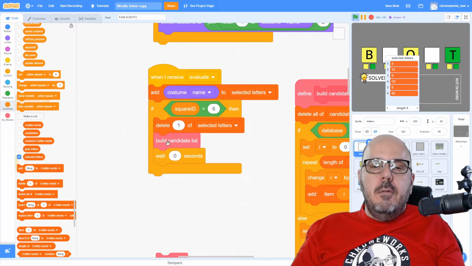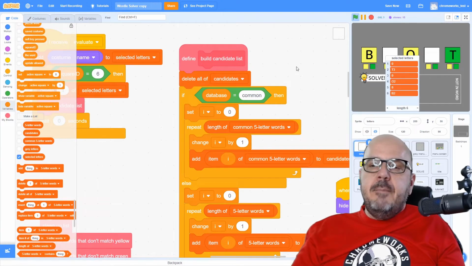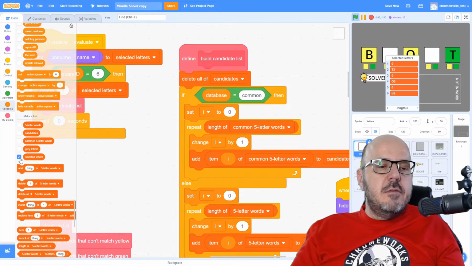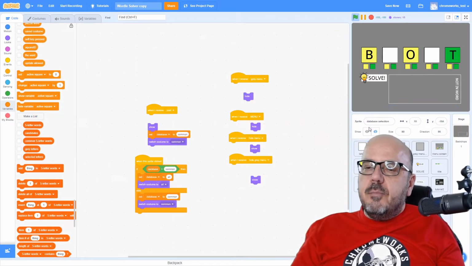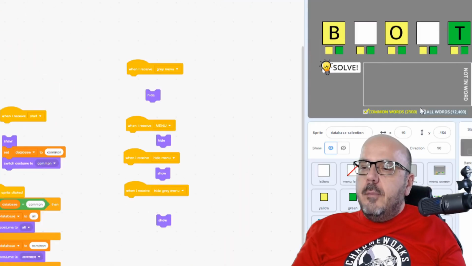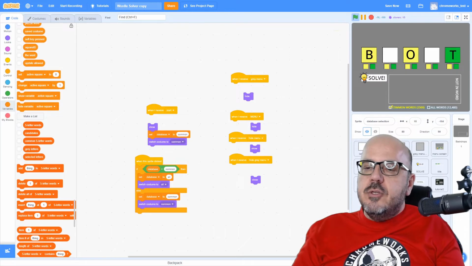So we're going to build the candidate list, and at that point we're going to wait for some other stuff to happen. But let's go over to the custom block that I've created here called build candidate list. Now I told you we're using 2 different databases, so depending on which database you selected, and we're going to be able to select that down at the bottom here, there's a little sprite here that says database, and we're going to be able to click on either of these to toggle back and forth between the list of common words and the list of all 5-letter words in the English language. Okay, but we're not going to deal with that right now. Let's not worry about it.